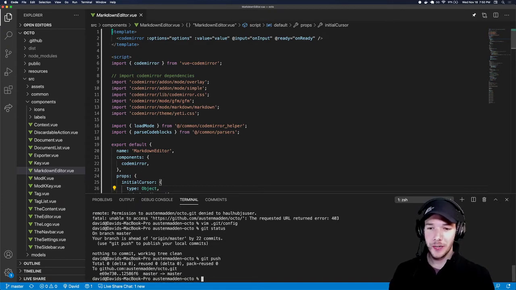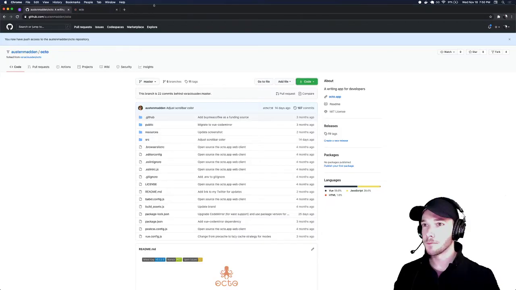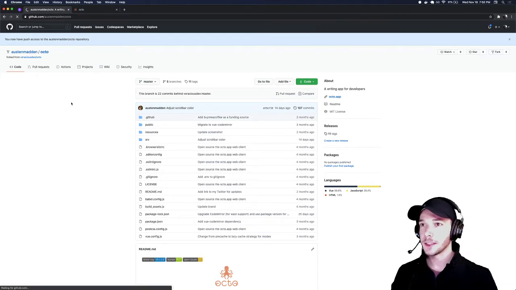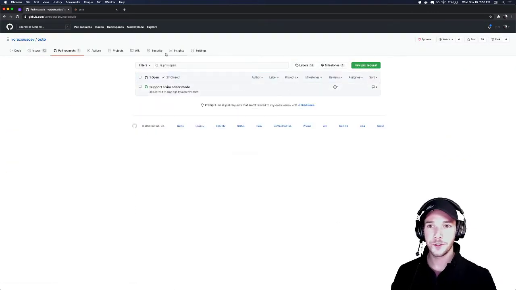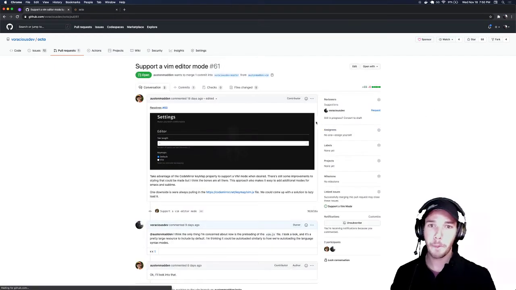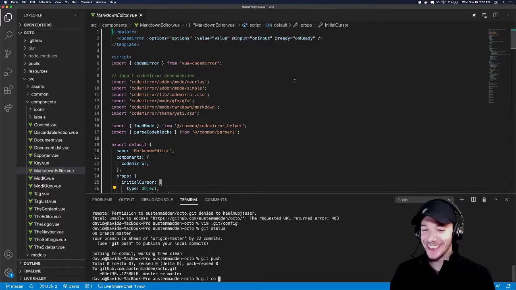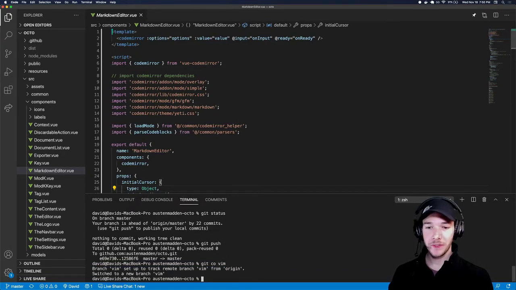Let's see. So I pushed the updates to yours. Now I just need to check out the correct branch. So if I go back to the main repo here, your branch was just, let's find it. I believe it was Vim. Okay. Yeah, that makes sense. So check out Vim. Perfect.